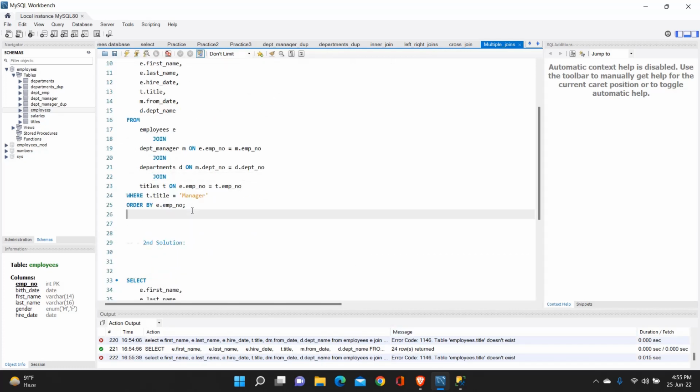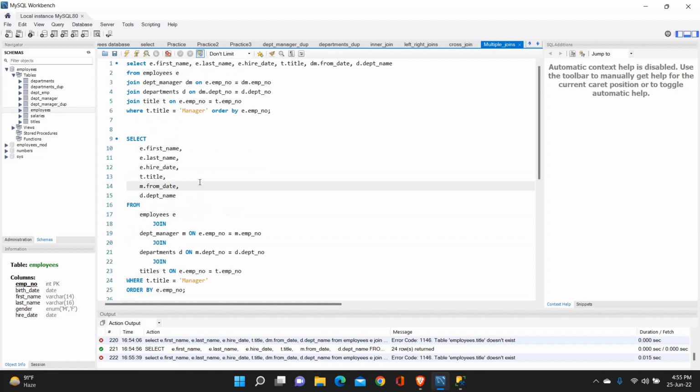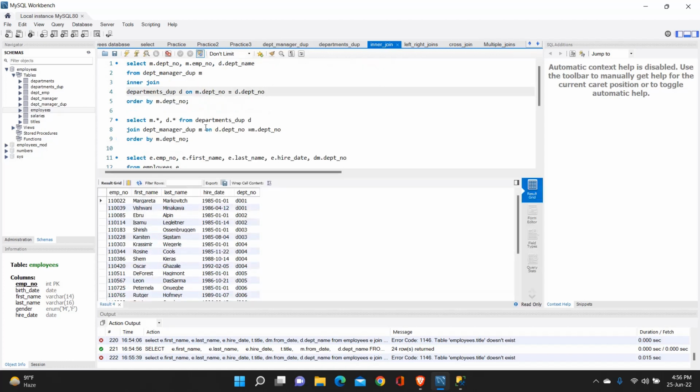So no issues. Okay, I just wanted to explain that we perform joins like this. Let me repeat again. Employees E, department manager M: we perform a join on these 2 tables, then on these 2 tables, and then on these 2 tables. Employees and department manager are joined on employee number, department manager and departments on department number, and departments and titles on employee number again.